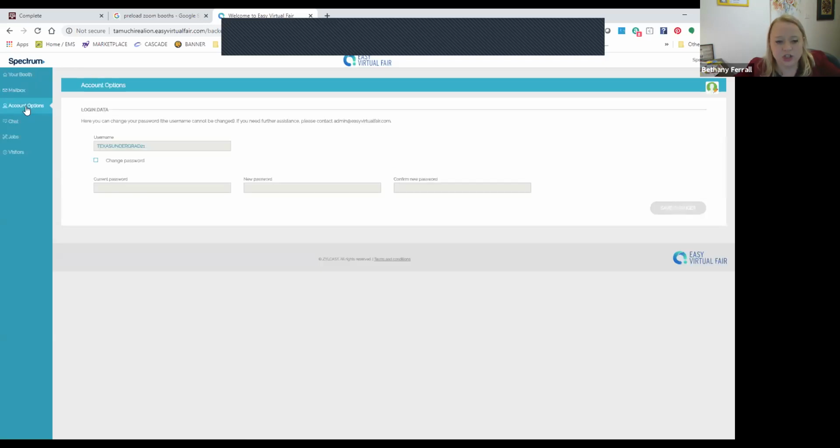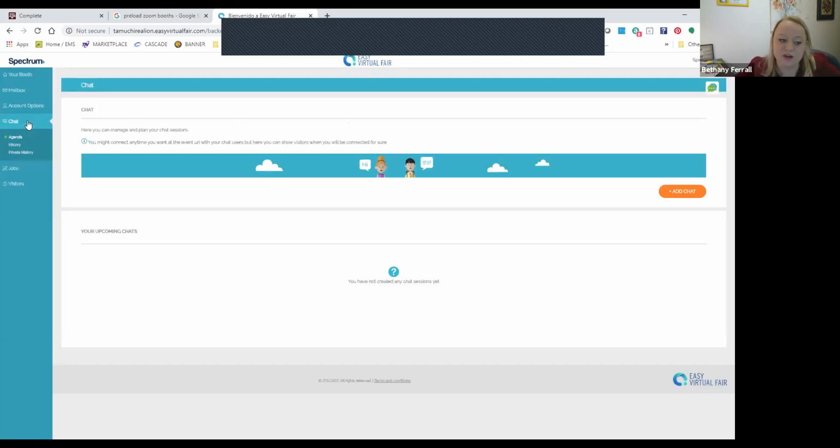Account options, this is where you change your password. Please just ignore that this section exists and do not change your password, because I can't help you fix or troubleshoot if you change your password. So we'll just glaze right over that one.